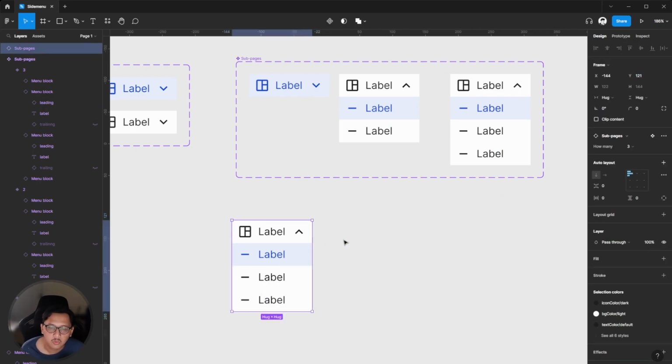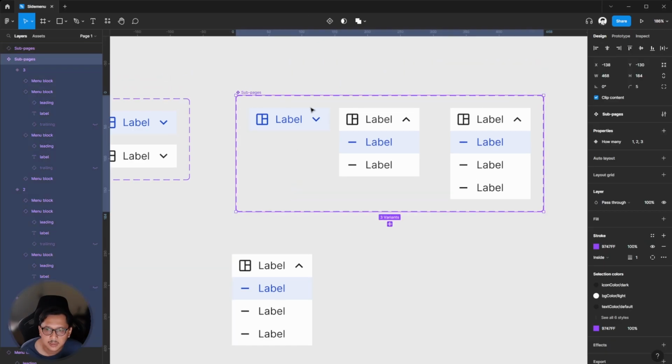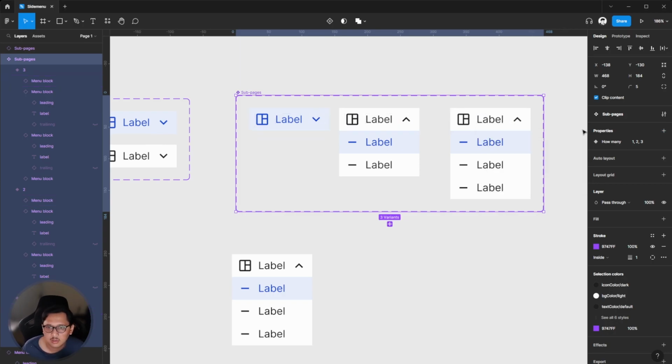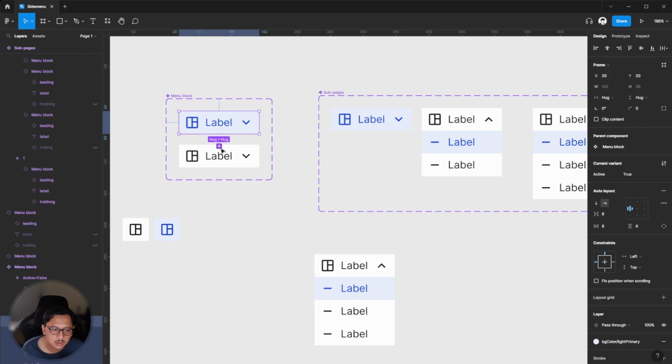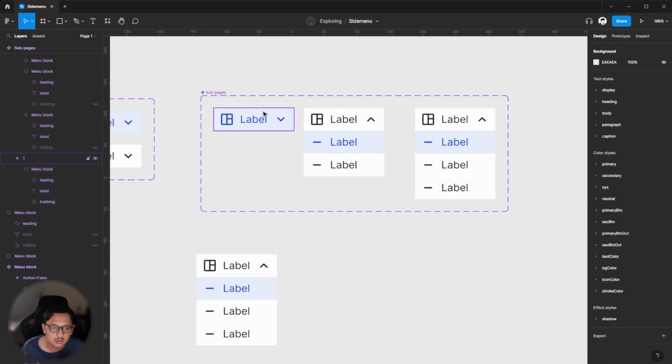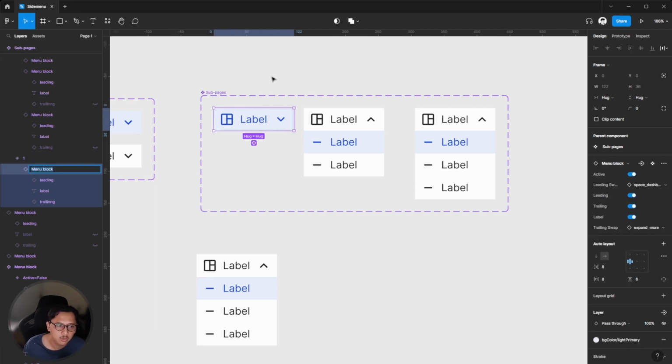If you want to create something more dynamic, you can add the subpage as nested properties. This is a new feature in Figma you can set, but the naming is the same. If you want to change it, you can rename the subpage for this layer. Let's say this is menu block, to menu block 1.